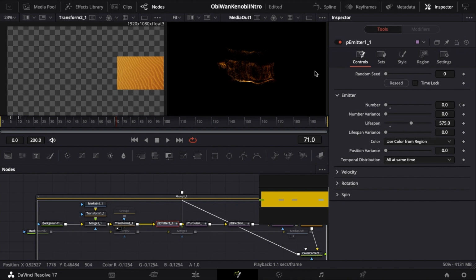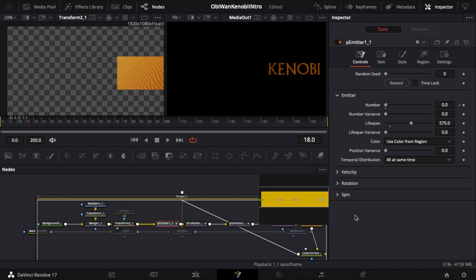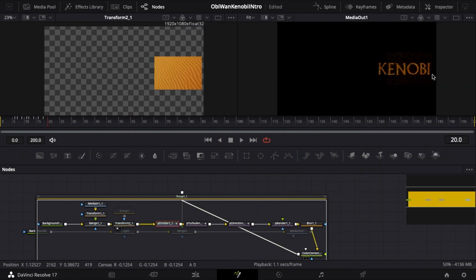But to make it a longer sand cloud and not just one bulky one that's just caught up right here, we can go to our P emitter, go to the number, start at frame 5, go forward a few frames, and then every few frames drag it back to 0, go back up to 7500, go back down to 0, and we're going to want to keep doing this until about frame 20. As we're getting close to the end, however, we can start decreasing the values a little bit. So instead of going up to 7500, we could go up to 5000. So just kind of softening things up a little bit.